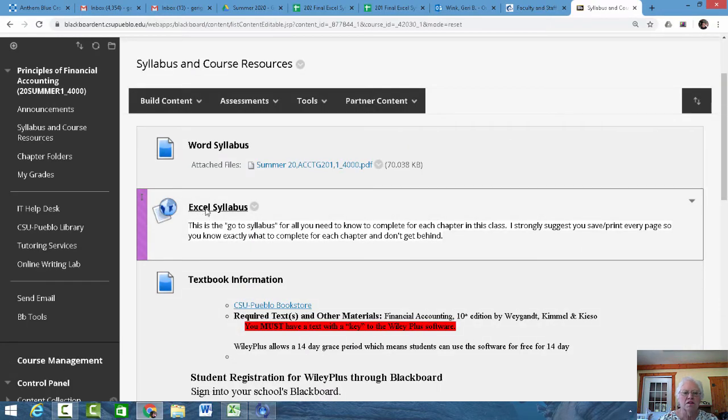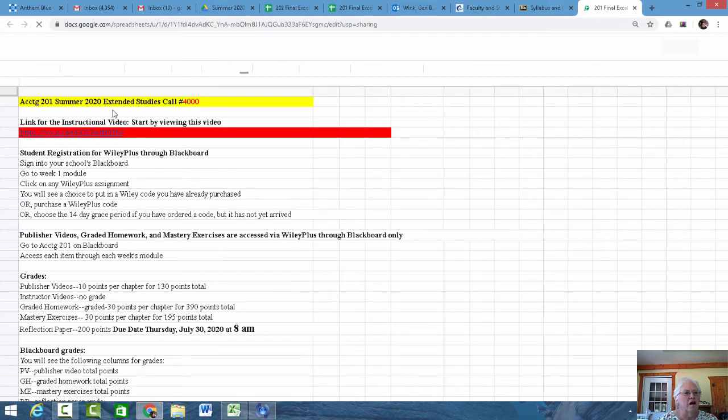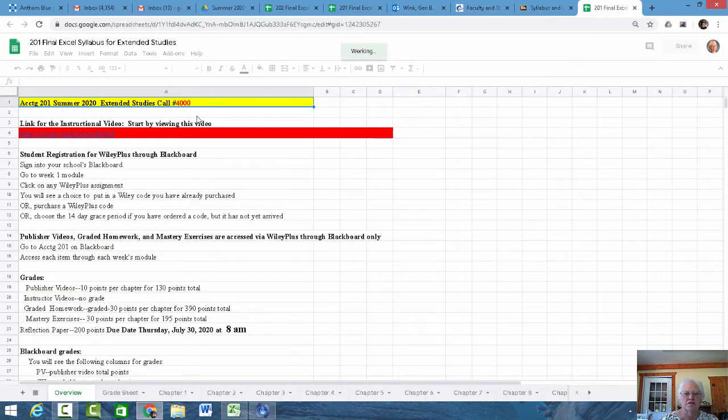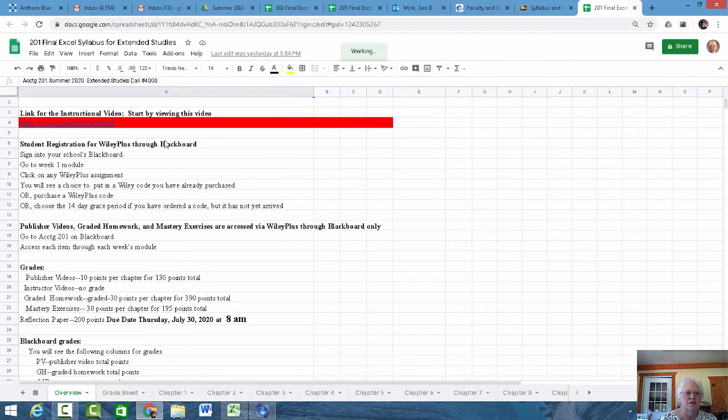Okay, so click on the Excel syllabus, and up it pops. Notice at the top it should say Accounting 201, Summer 2020, Extended Studies, call number 4000, so you know you're looking at the right syllabus. This red line here will not be there when you see your syllabus, because that's my reminder to make the video and post the link. I'll get it posted and it'll update.